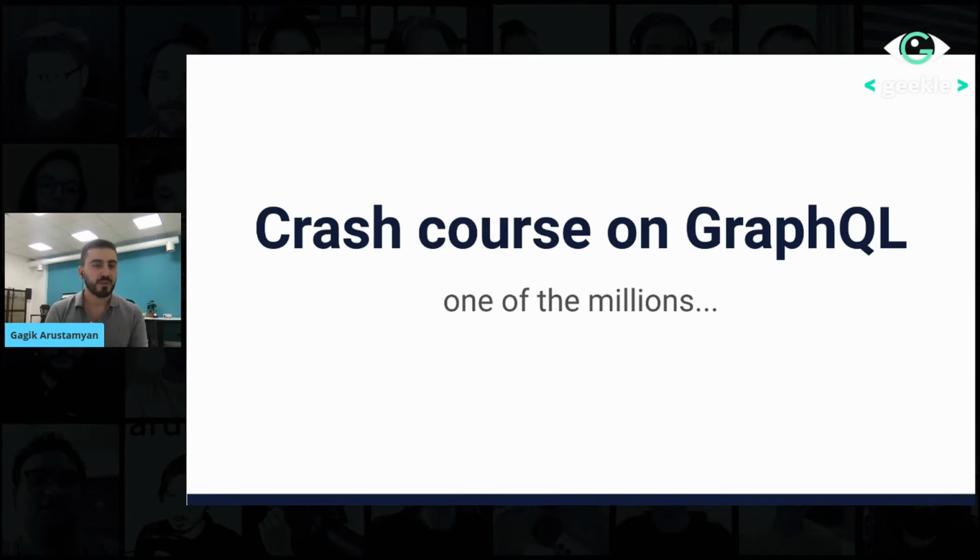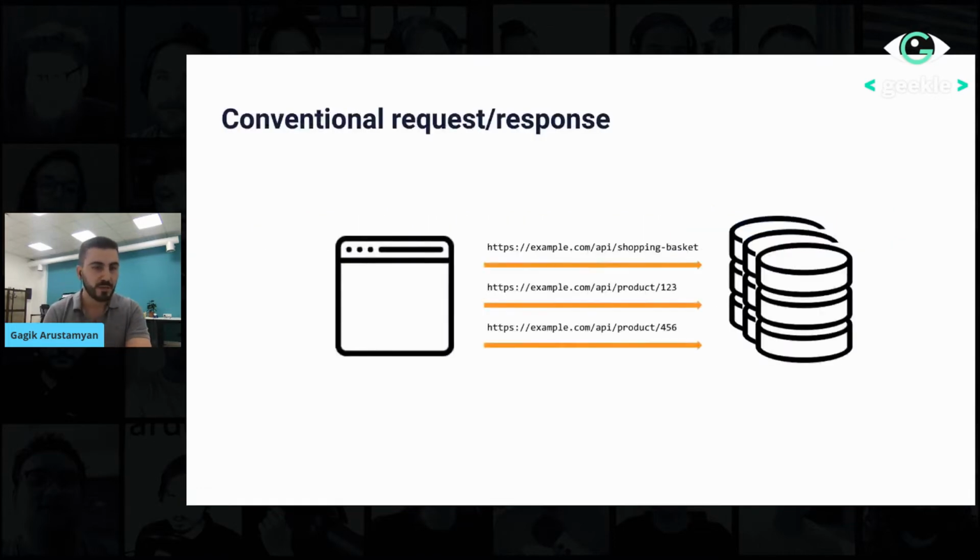Now, as promised, a little bit of course on GraphQL and what it is. Very high level. I'm not going to go too deep into details and provide precise code samples, just to give you an idea. Compared with the conventional request-response mechanism, when you want to make a change to the data, you would go to your backend and create a new endpoint or modify your existing endpoint. And this is particularly painful when you want to combine different data, like the shopping basket and the products.